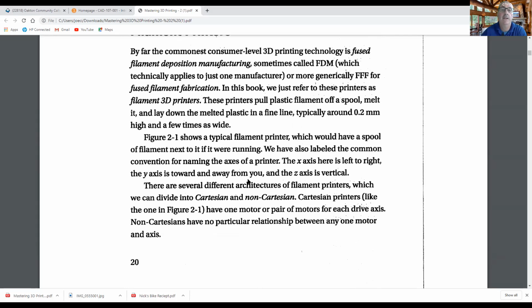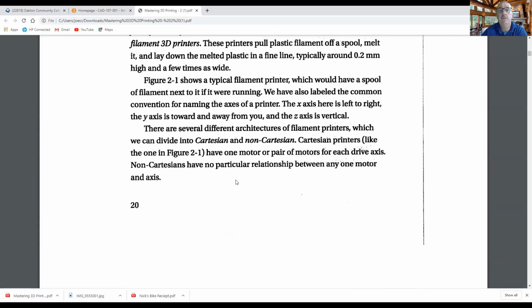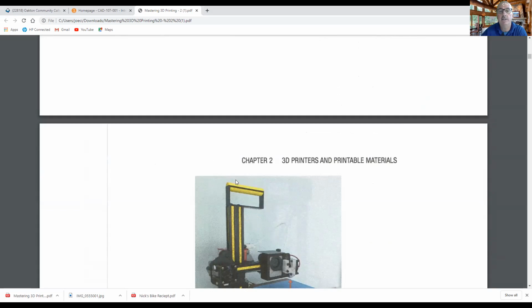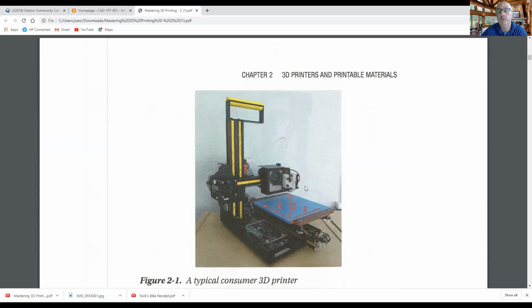When we look at the type of 3D printers that we're talking about, there are several different architectures in these printers. And they use a Cartesian or sort of a delta bot type of configuration. My personal experience is that the Cartesian printers are a little bit more reliable and easier to set up than the delta bots. Here's your Cartesian coordinate system with the x-axis going horizontal, your y-axis going this way, and your z-axis going vertically.